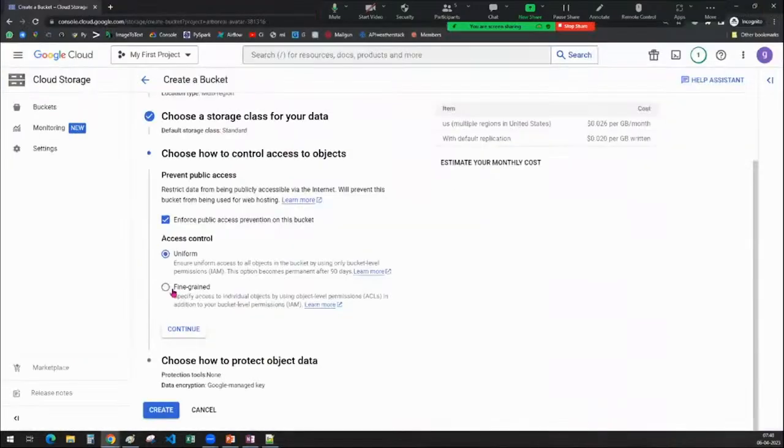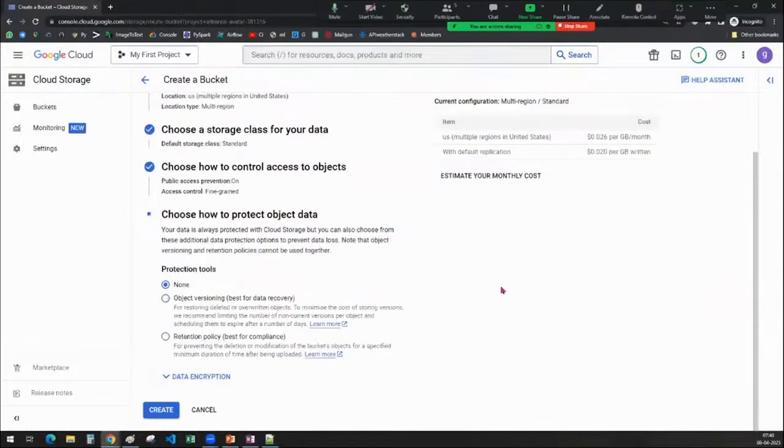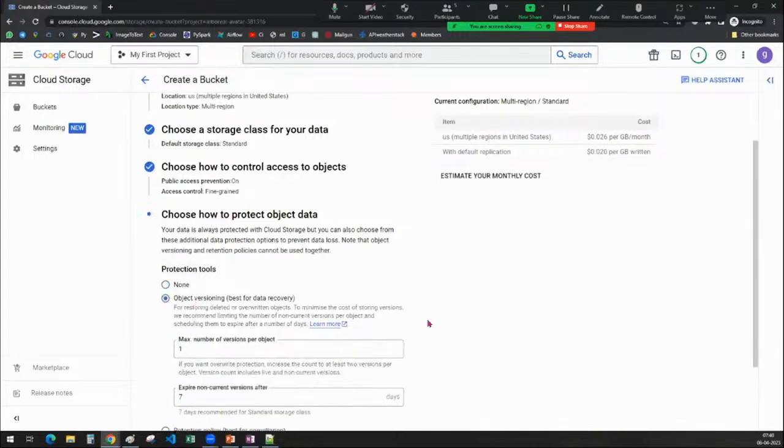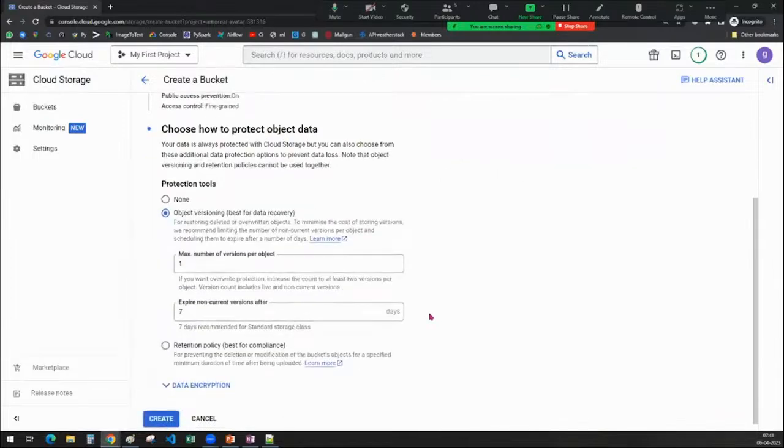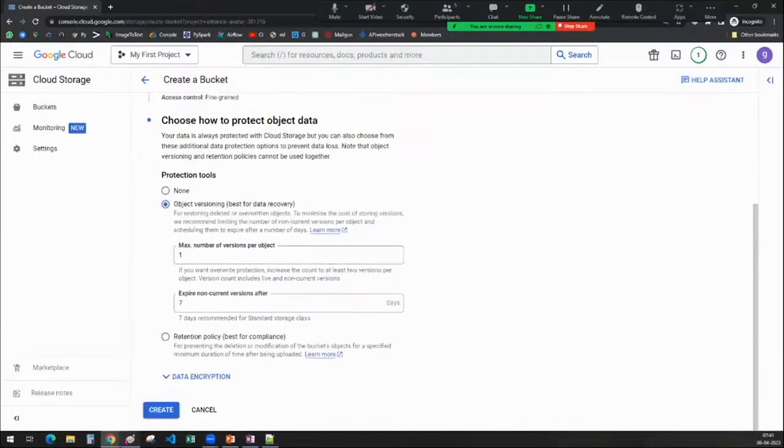Now I am going to select fine-grained. Click on continue. The final step is object versioning or retention policy. What is this, sir? Now I want you to understand. It's very simple again.